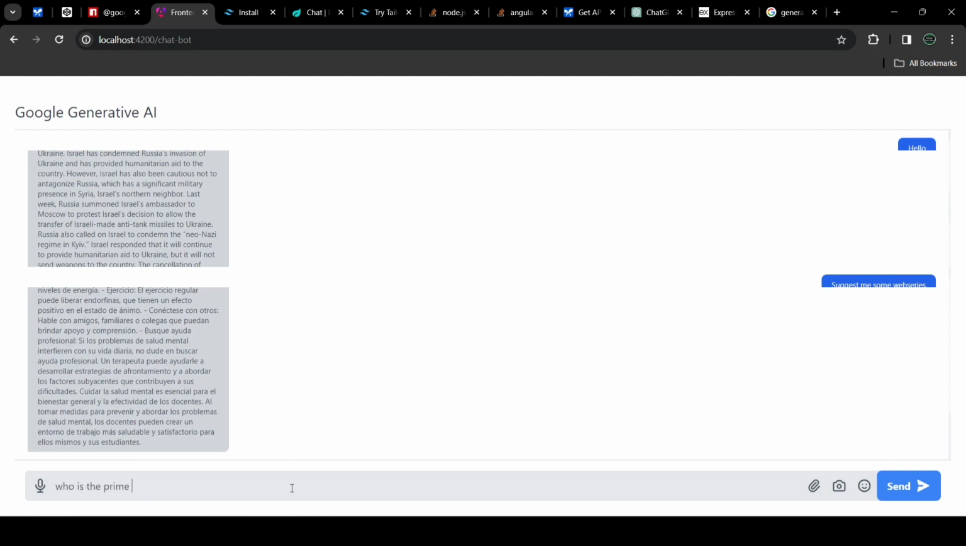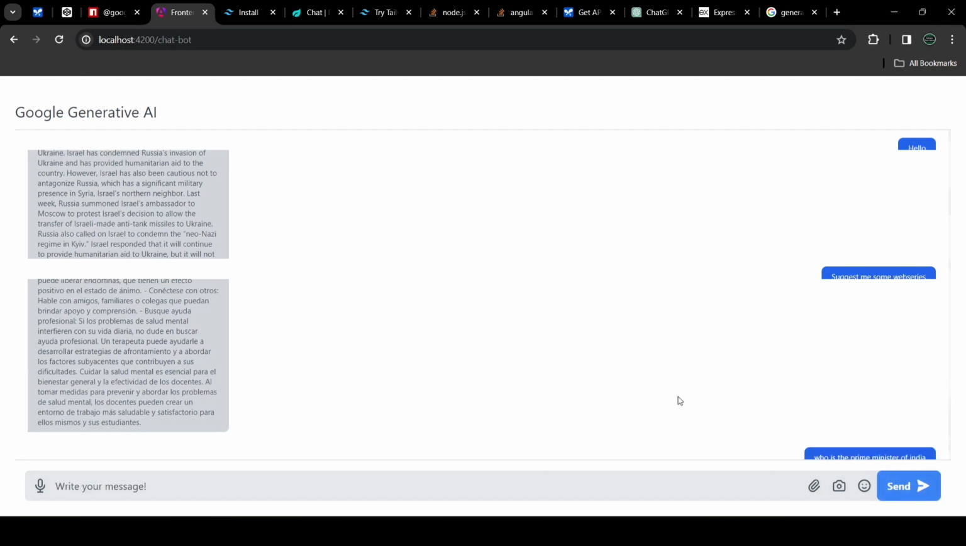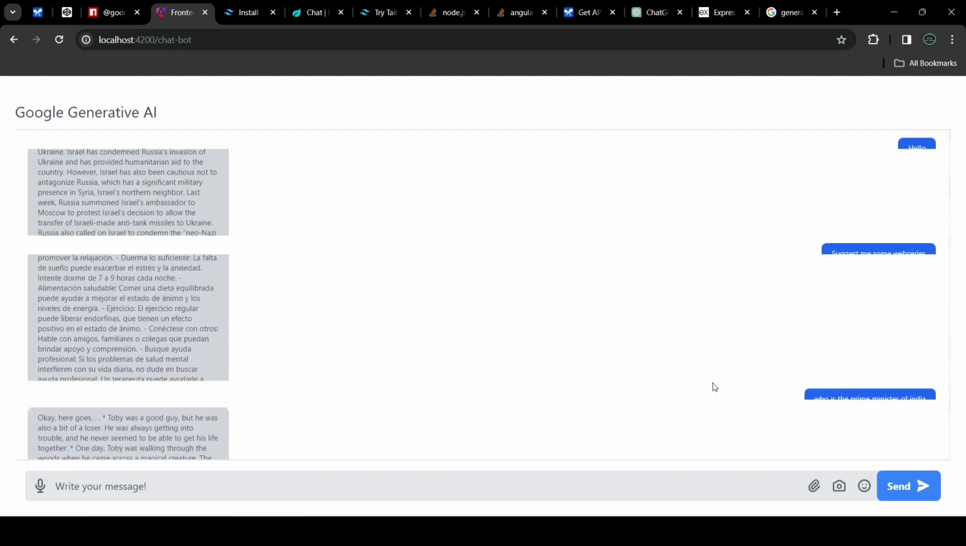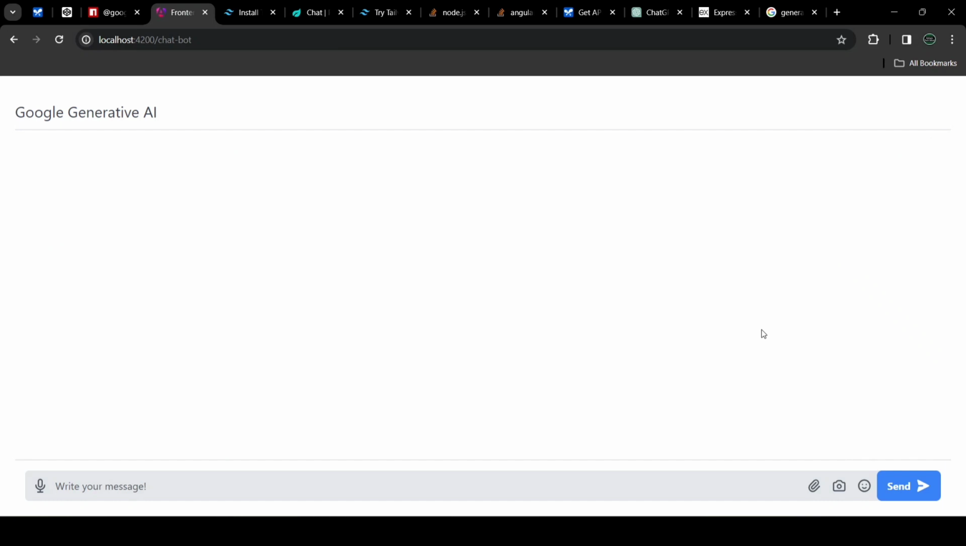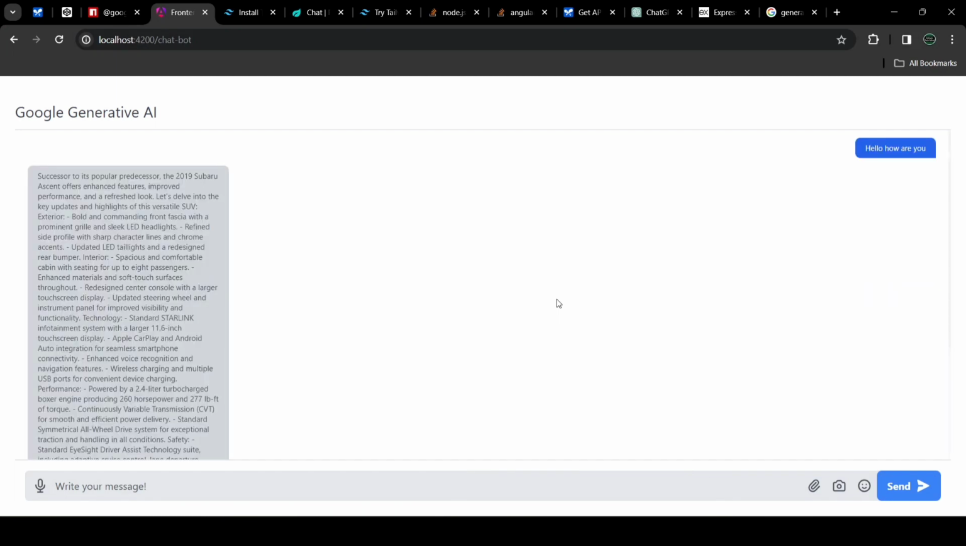Let me ask one more question. Still we are seeing something different, which is not exact. So we are not expecting this message. So we have to change a couple of things in our code, either in our Node.js code. But hello, how are you? Let me type it once again. Okay. So still we are seeing something different, right?